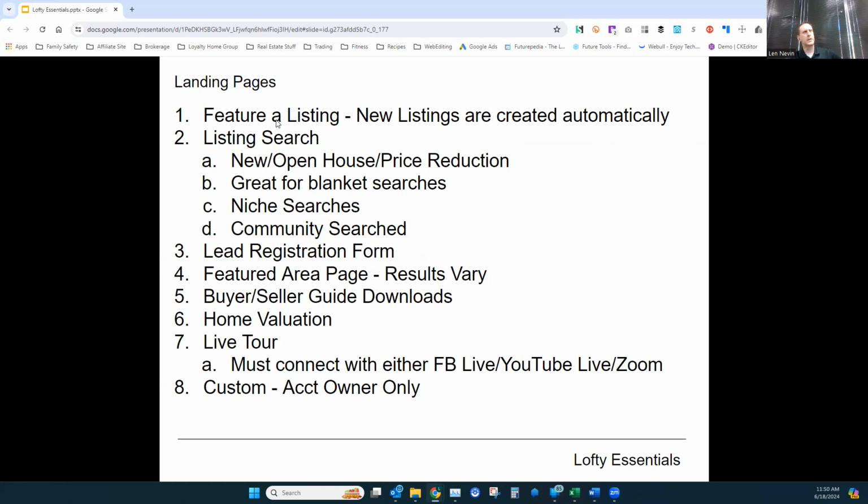KV Core called them squeeze pages. I think even Brevity called them squeeze pages. So depending on what you're doing, it's great for blanket searches. So horse property, acre lots with pools, whatever you want to do as far as a blanket search. It's the same as a niche search: condos, community search, schools, whatever it is that you're trying to really narrow down your area of expertise, create a landing page around it.